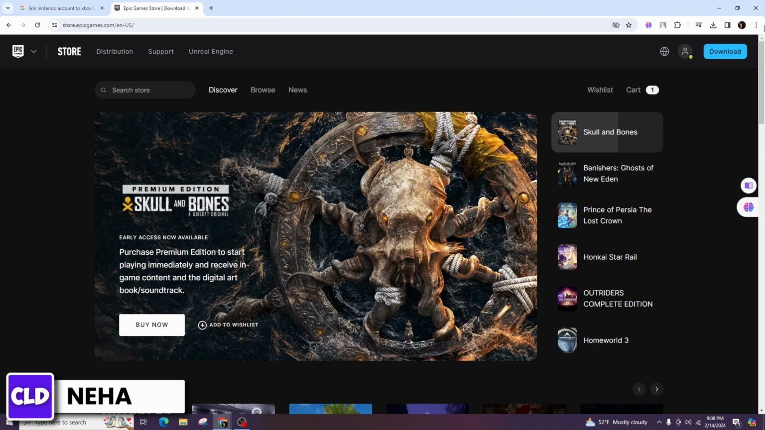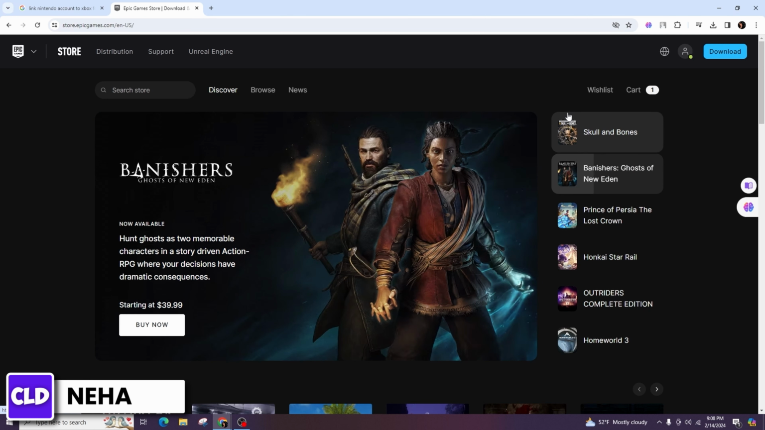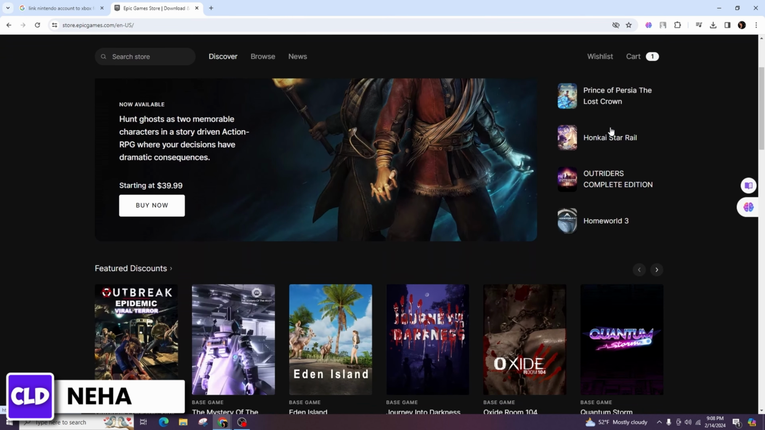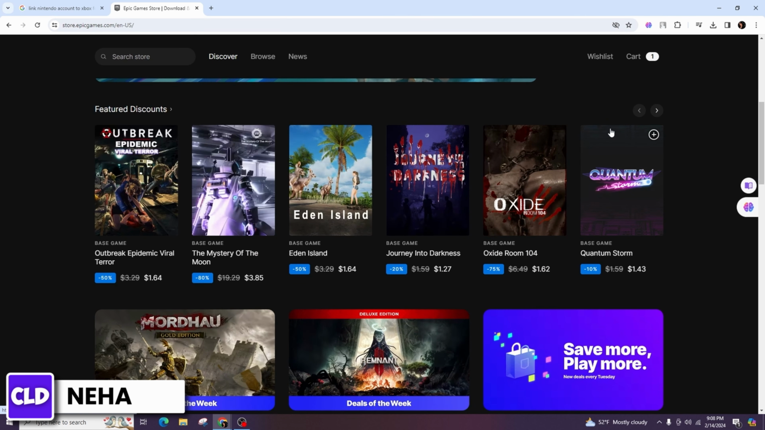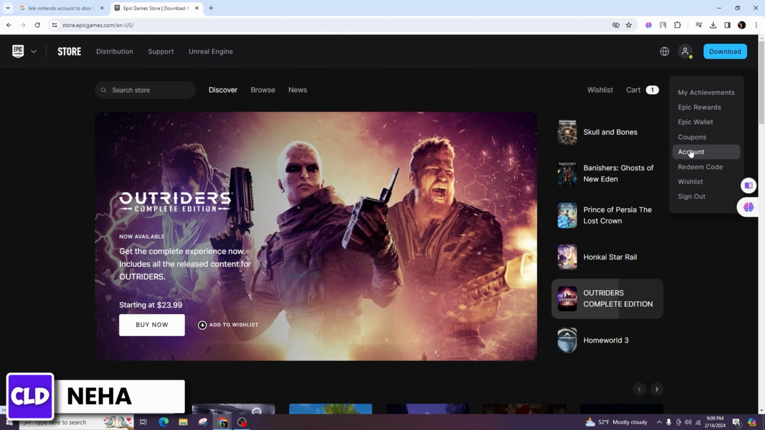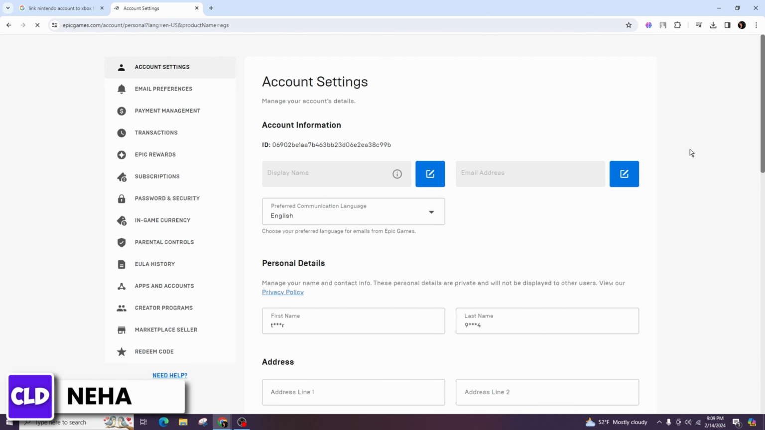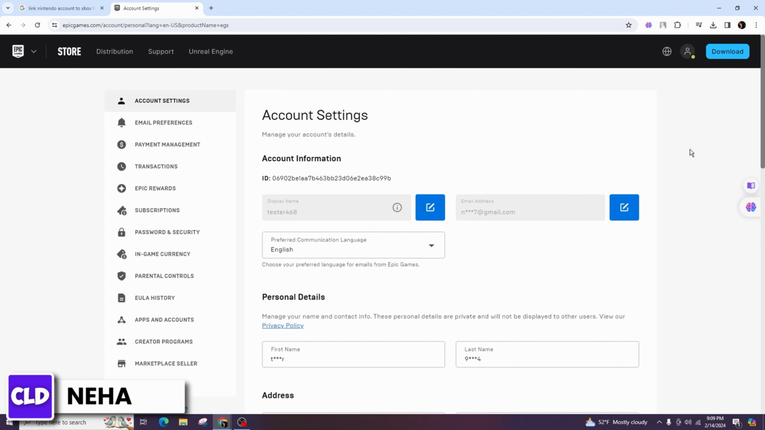Once there, sign into your Epic Games account, where you can manage all the associated accounts. Sign in using the Epic Games account you use for Fortnite, regardless of your console. When you hover over your name in this section, select Account from the drop-down menu that appears. This action will redirect you to the Epic Games account settings.